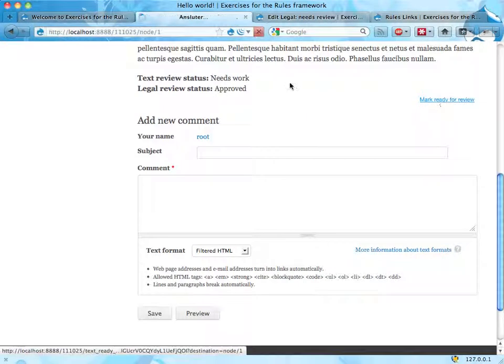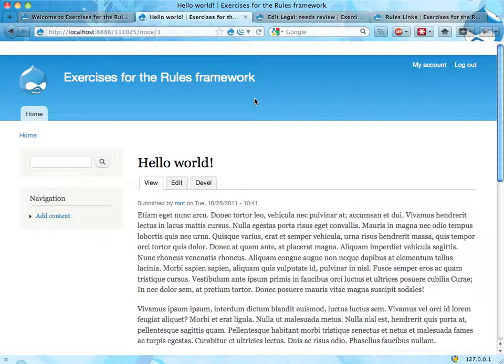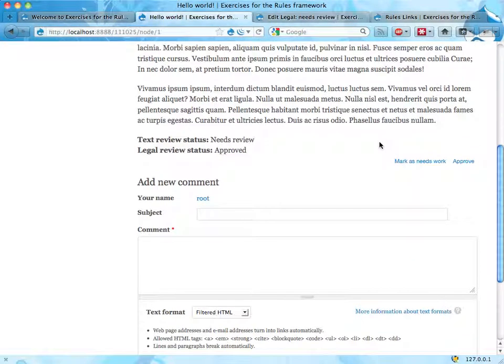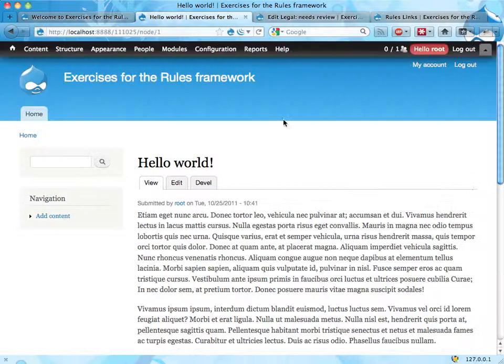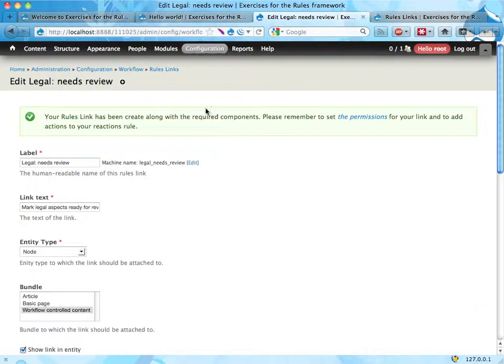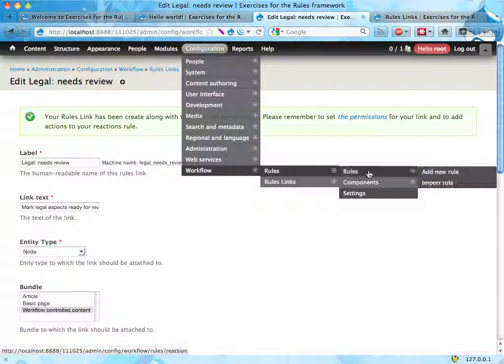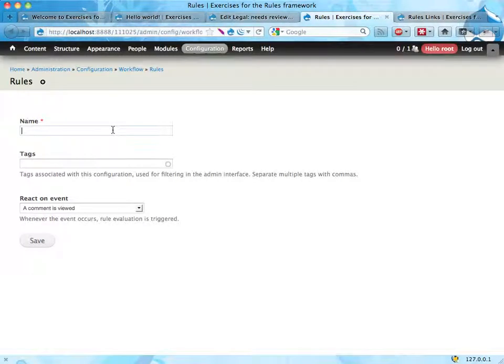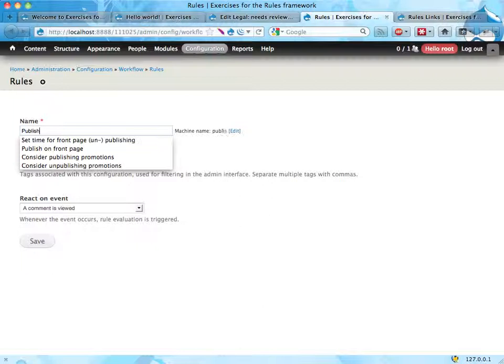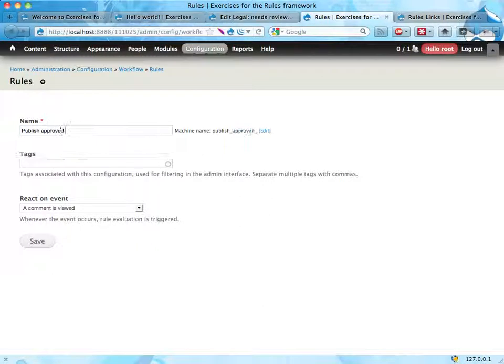And let's mark the text review status to needs review, and then approve that one as well. Cool. Now the final thing is, when we have both these approved, we want the node to be published. I'm going to do that by adding a standard reaction rule, not using rules links, and publish approved content.